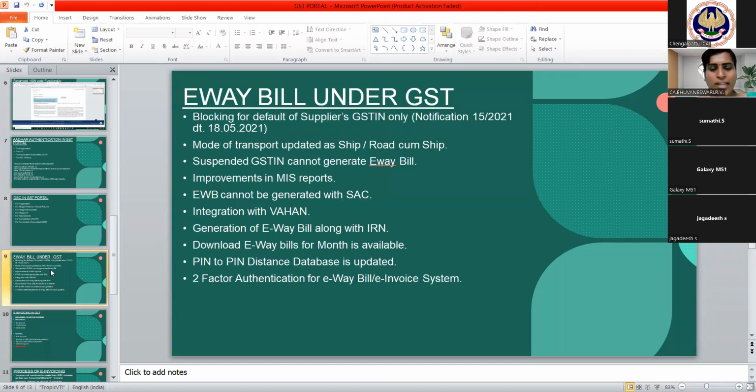Okay, so my next slide is on e-way bill under GST. Before discussing this slide, I would like to practically log in to the GST e-way bill portal and show you how to fill the form for generating your e-way bill. Just a minute, I will log in and share my screen with you.